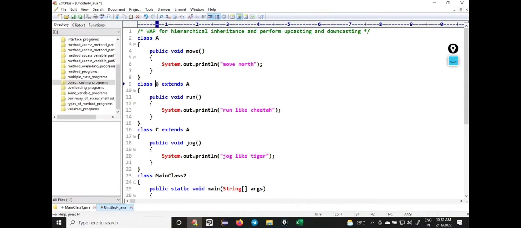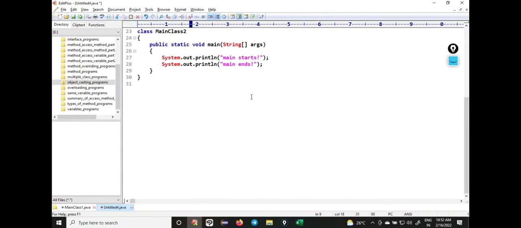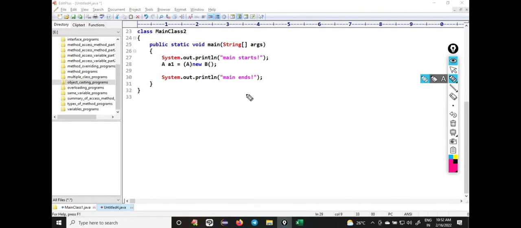B object should look like A object. Create a subclass object. Until it becomes a habit for you, write in reverse order. New B, the subclass object. Convert to superclass A. Store it in A a1.